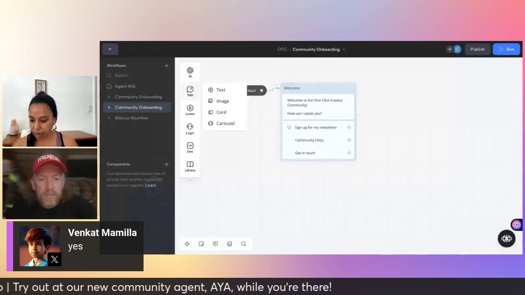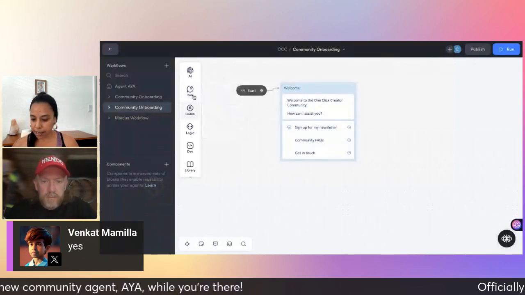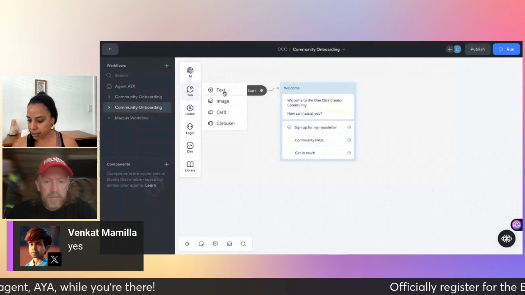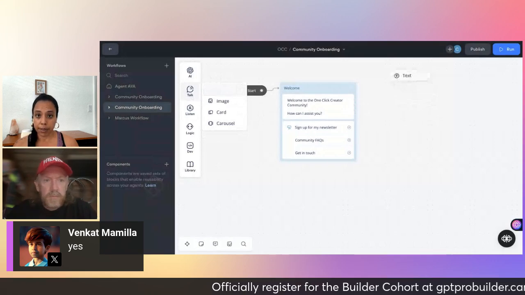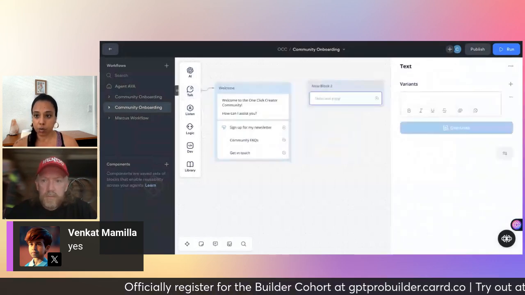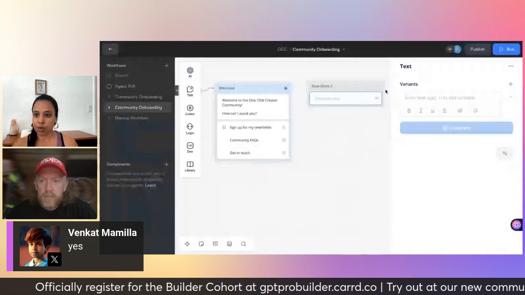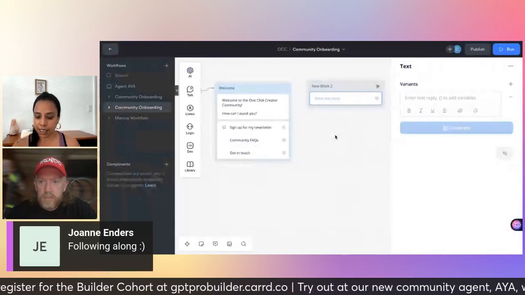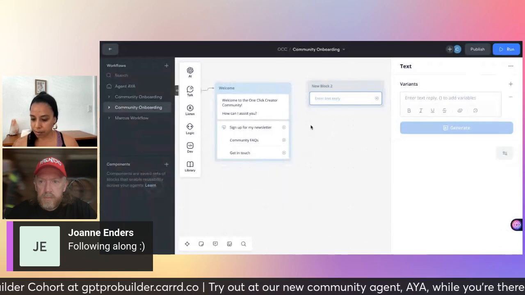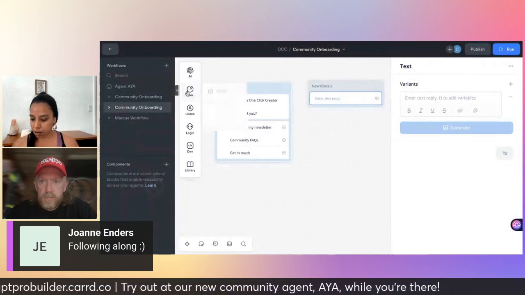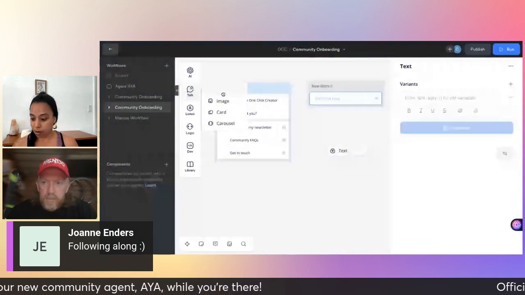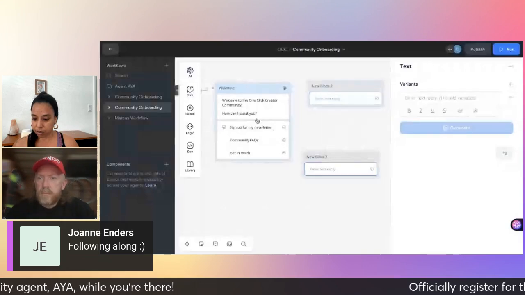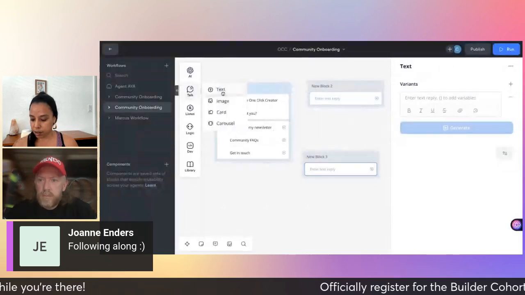I love it. Okay, so now let's just go ahead and set up 3 different blocks. They're all going to be text. So when the user chooses one of these options, thank you, Joanne. I'm so glad to hear that. We're going to set up what happens next, which is what is the chatbot going to say. So I'm just dragging 3 different ones here.